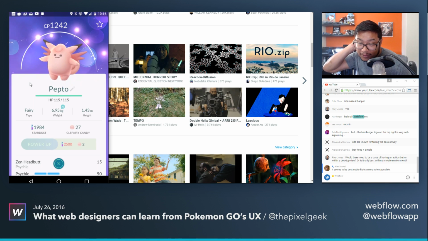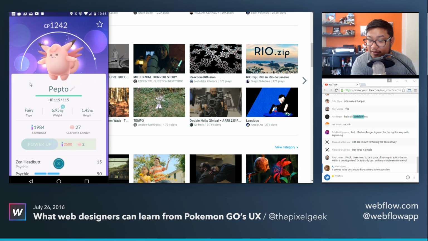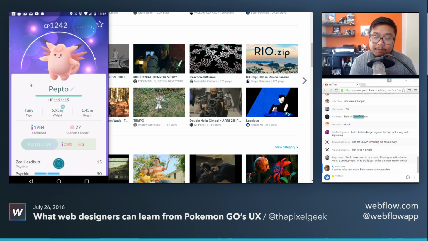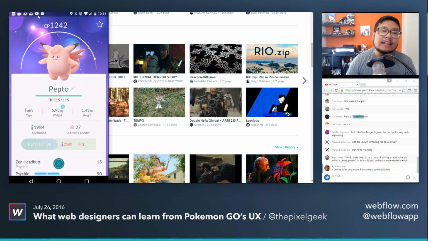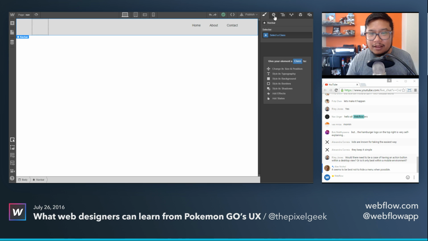Riley asks, would there need to be a case of having an action button within a desktop view, or is it only best within a mobile environment? Yes, I agree with Alex. You would only need a floating action button when you're on mobile, because when you're on desktop you have a lot of things to work with. You have a lot of desktop real estate to work with, so take advantage of it. You don't want to hide your menu immediately.